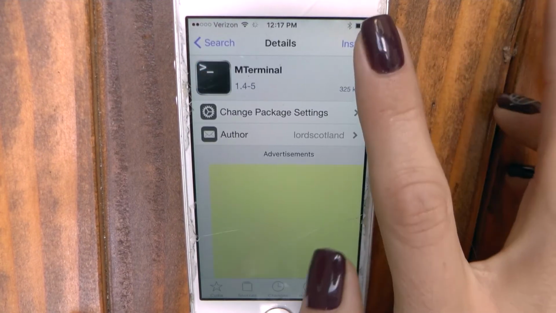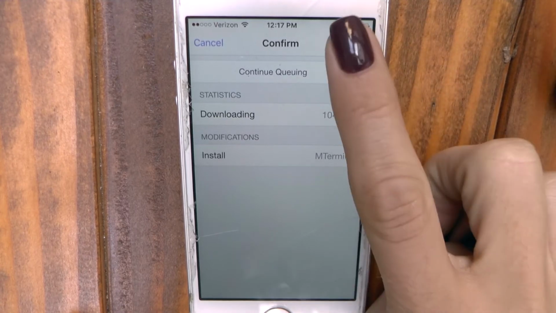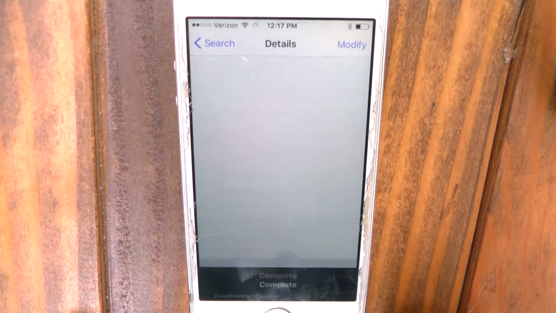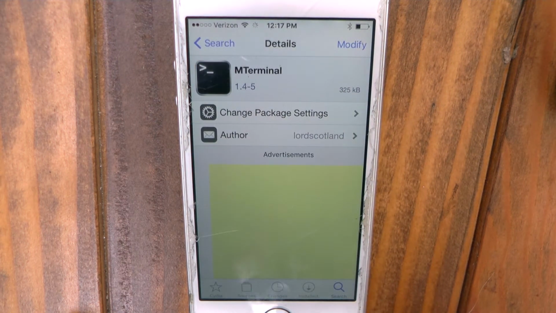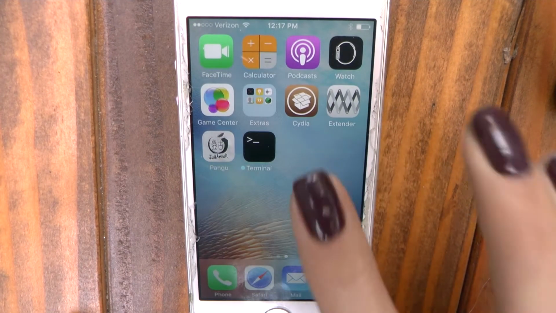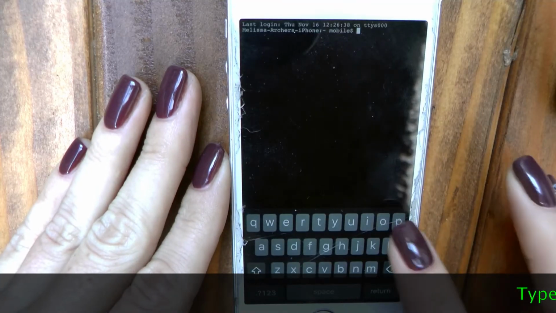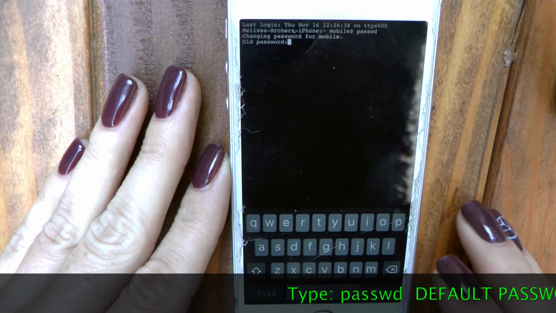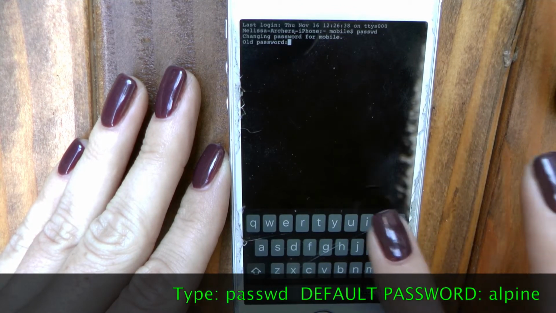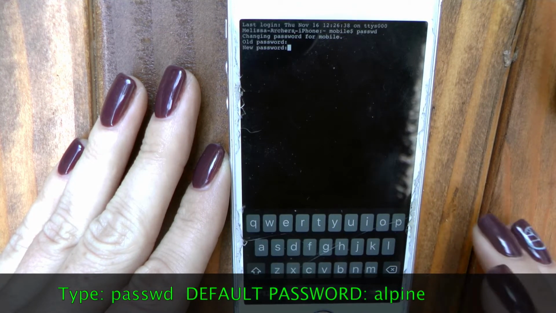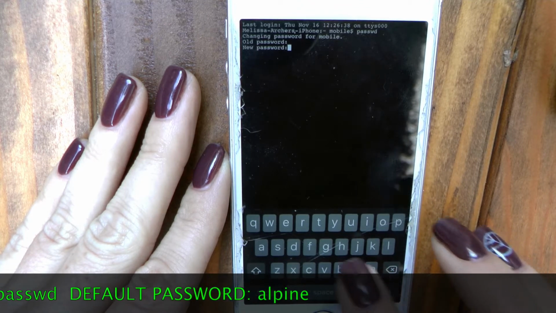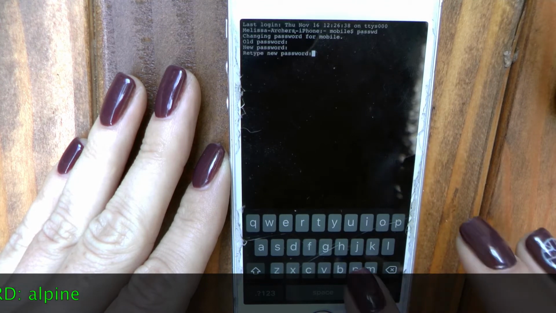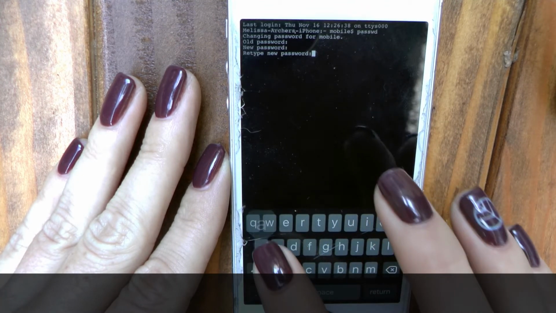M-Terminal works just like the terminal on your computer. You use the command line, and this is what we're going to use to change our user and root password. So once you install it, open up M-Terminal, and you're going to type in passwd, and this is going to change our user password. The default password is Alpine, A-L-P-I-N-E. Type that in, and it's going to ask you for a new password, and you put in the password twice.